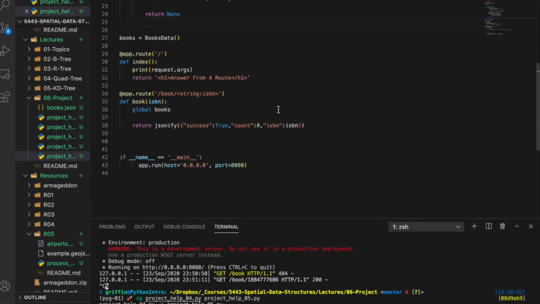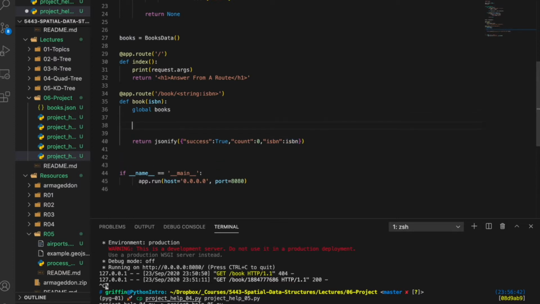So last time we added a route, we configured the route so that it had to have a parameter sent back, and then all we did was basically repeat the ISBN we sent back and displayed it in the browser on the front end. Well, let's actually get us a book, shall we?